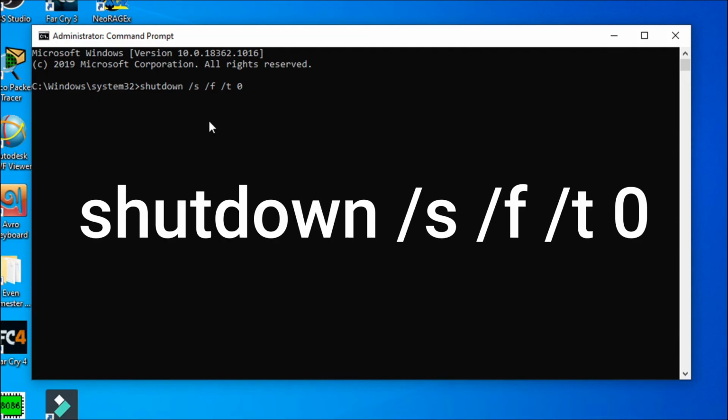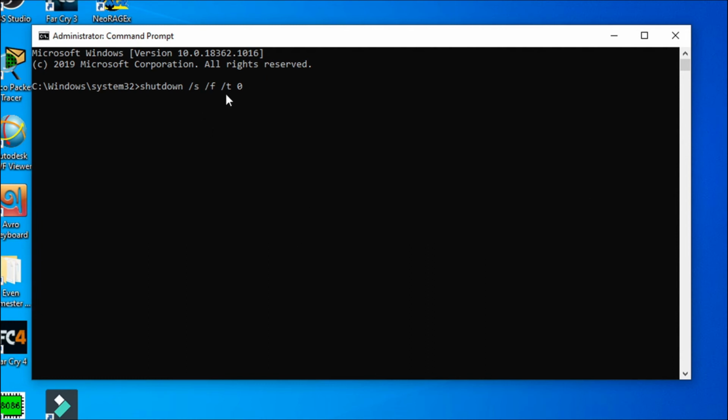After pasting the command here, you can see the command is shutdown space slash s space slash f space slash t space 0 here. So if you hit enter, it will immediately shut down your system. The 0 here means how long it will take to shut down. So 0 means zero seconds. So check that you save everything in your Windows 10. Then you just hit enter here and it will immediately shut down.